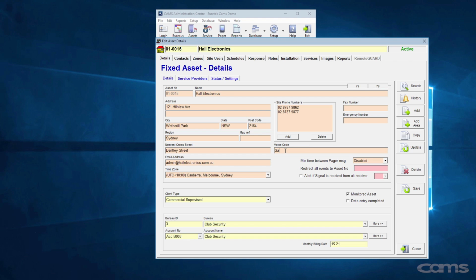This is a unique confirmation code that only the asset contact and the control room operator knows. So in this example, if the site contact is asked for their voice code and they say safety first, then this confirms that they are the authorized contact. Let's save those details and now click on Contacts.